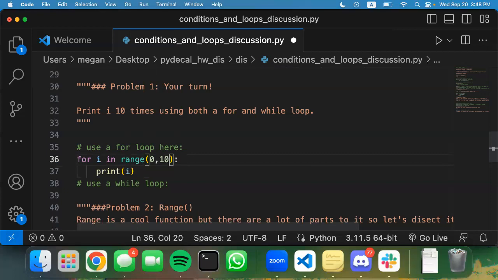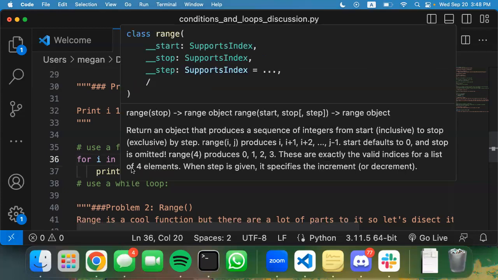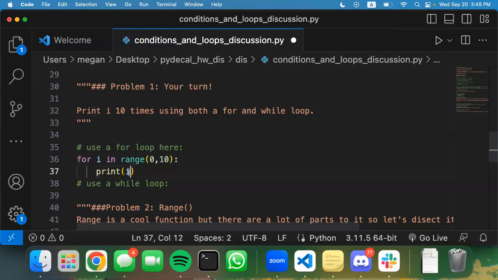Okay. And then, yes, Liam, you're correct. We do need to print out I 10 times. And then notice we're not really using the variable we defined here. That's fine. You don't really need to. But great job reading the code. And thank you for your first intuition.